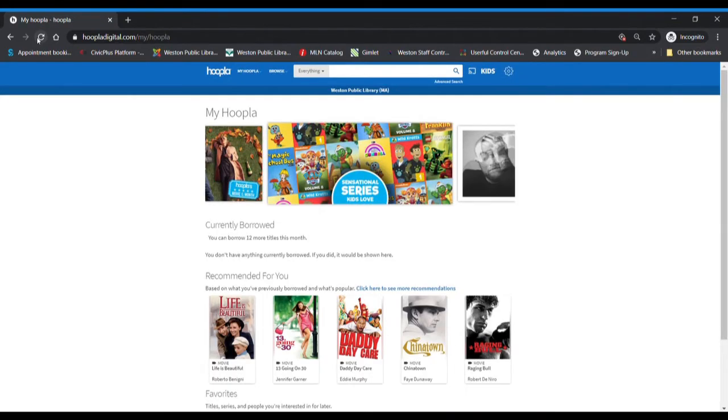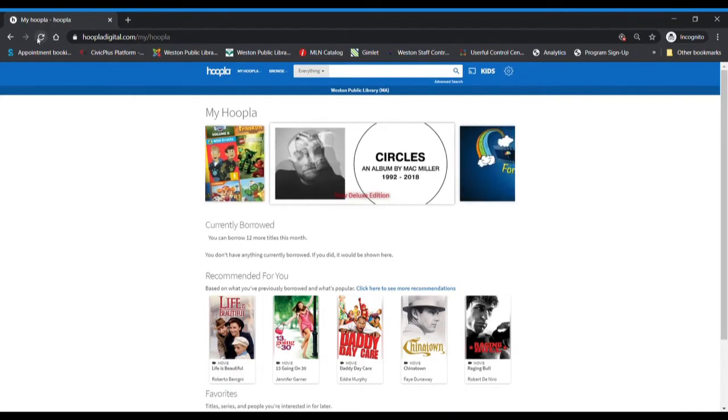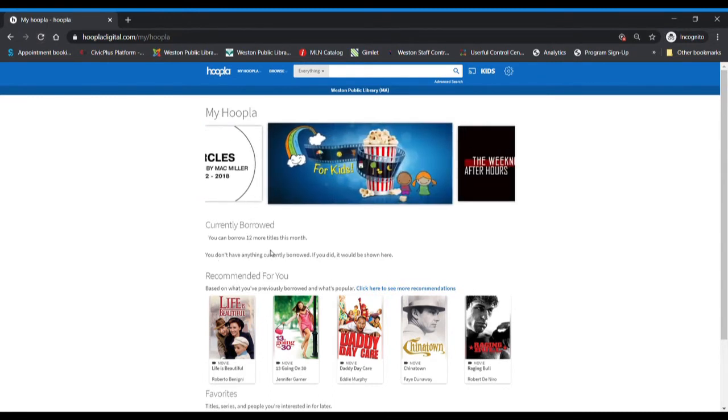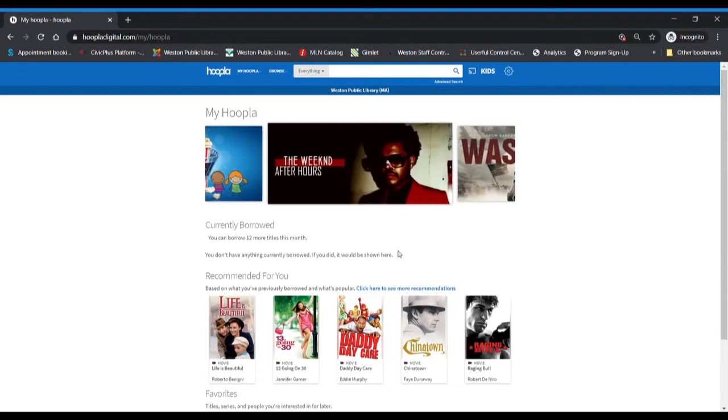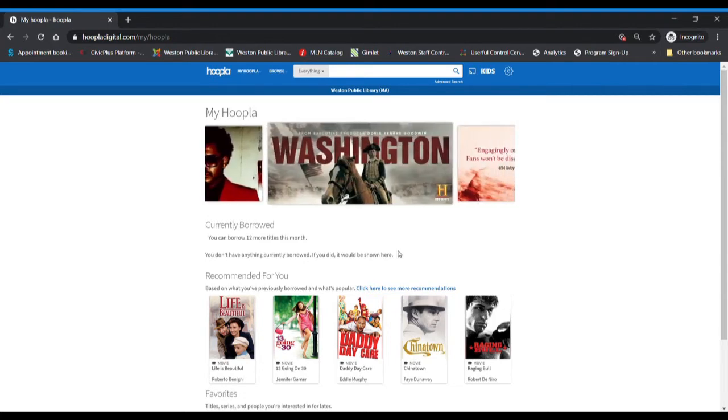All right, we have Hoopla, brought to you by Weston Public Library, and here it is. It just took a little bit of a second, but right now it says you can borrow 12 more titles this month because I haven't borrowed anything. Just to let you know, borrows reset at midnight on the first of the month.